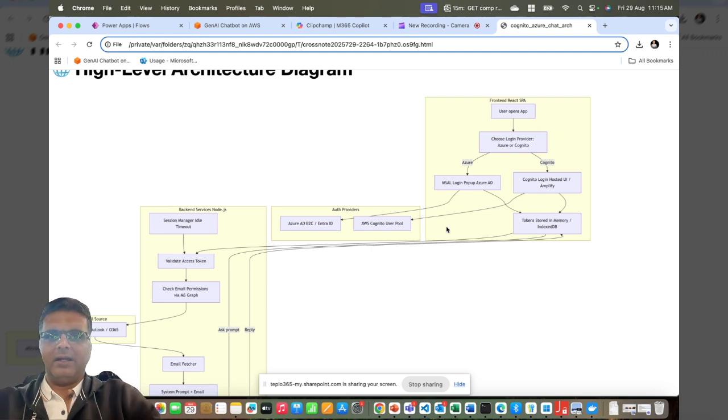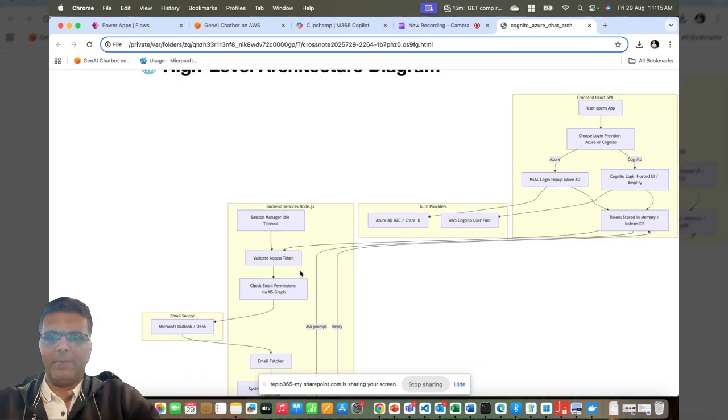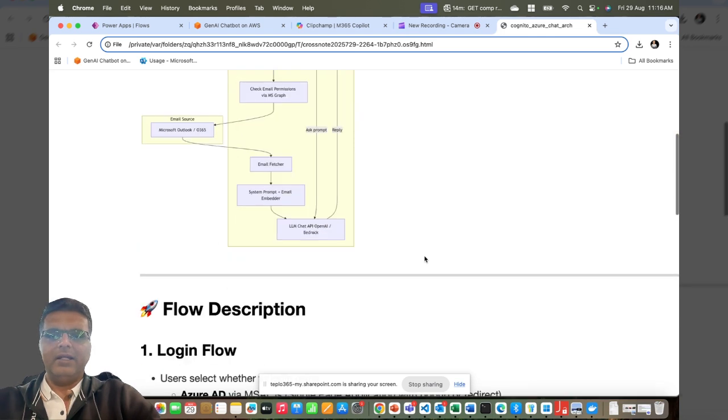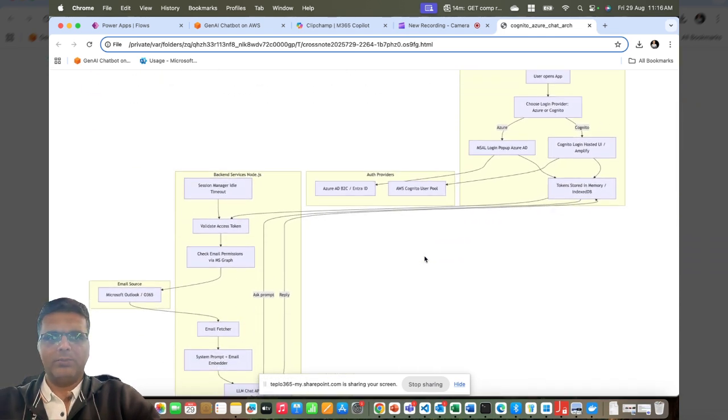From there, after I have the auth providers, I go to my backend. From the backend, I would consume the email source. I would have an email fetcher functionality, which will then combine the system prompt plus the user prompt in the case of the user chatting, then combine all of the responses and give the reply back to the end user. Of course, before I can go to the email, I would always have the permission check and token validation based on the MSAL login that I had initially done. Right, so overall, this flow is the most important part.